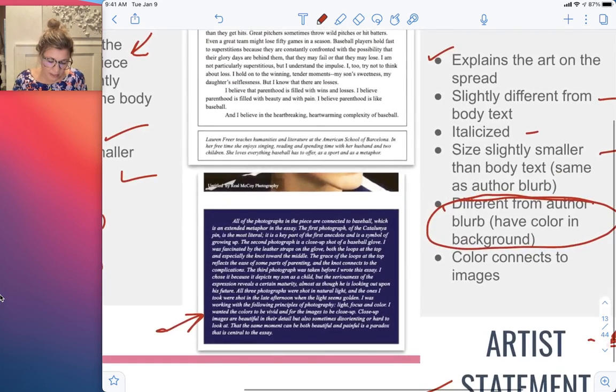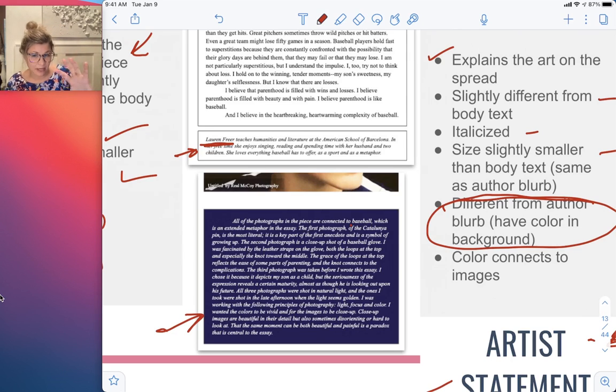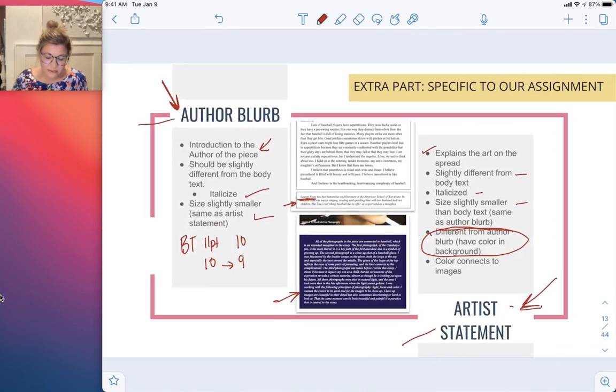This one is about the writer here. It says Lauren Freer teaches humanities, and she talks about herself, and it's in italics and it's in black. And then the artist statement is in white. It has the blue in the background to make sure that we can really see it. That really stands out and looks quite different. So that is the author's blurb and the artist statement.